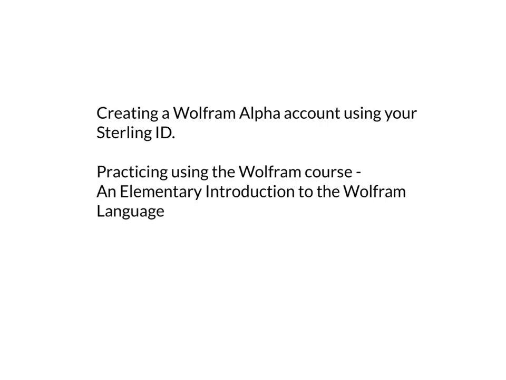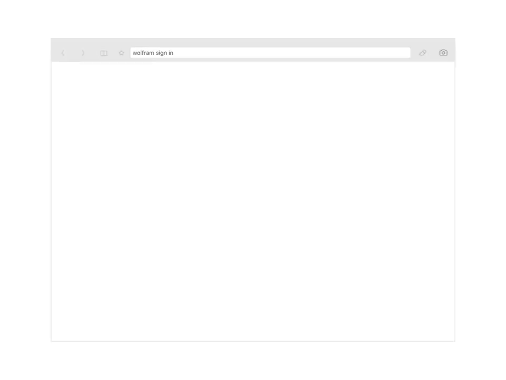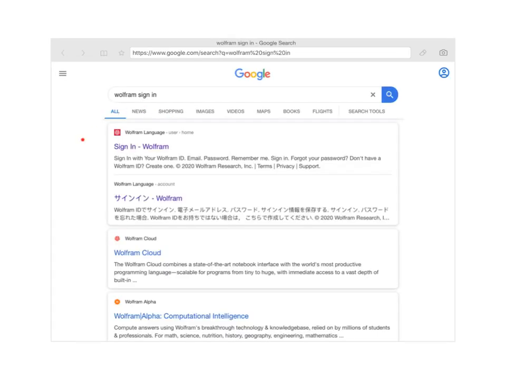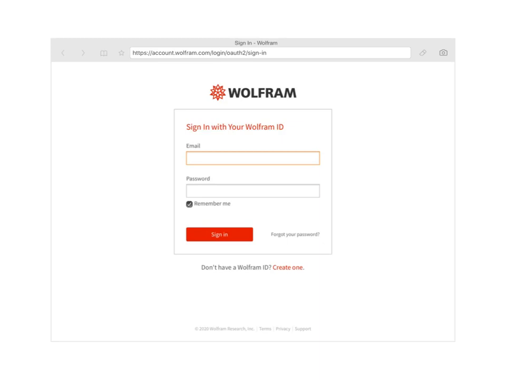Okay, so we're going to set up a Wolfram Alpha account, and then we're going to get you practicing learning the Wolfram Alpha language. Okay, so next we're going to do our sign in. We go to sign in, we click on the sign in Wolfram, and that'll take us to this place where we don't have an ID, so we're going to create one.